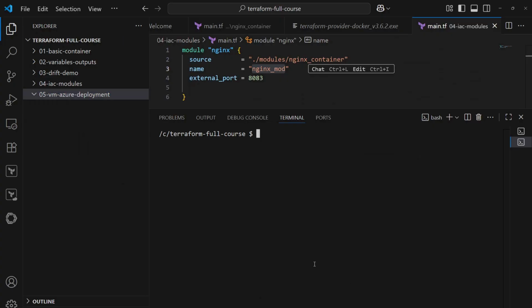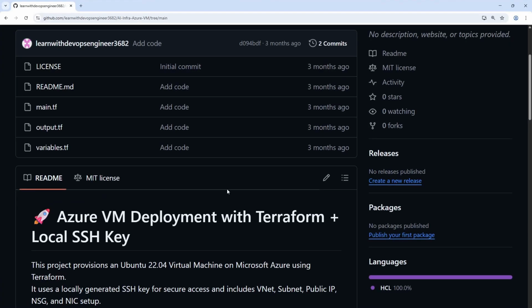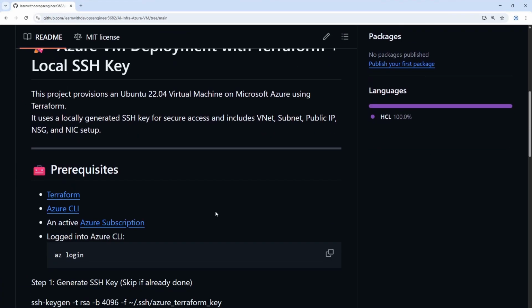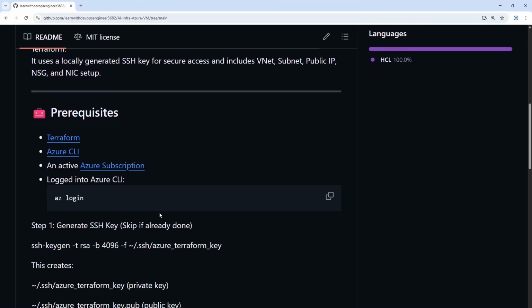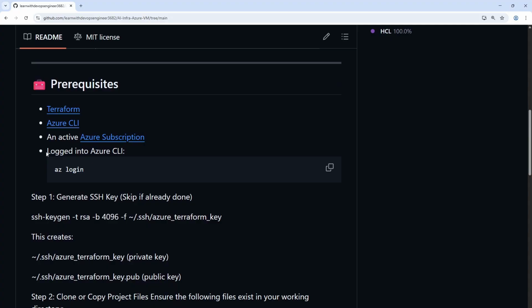There are some prerequisites for doing that. I'm going to open my repository in the browser real quick. If you look here, we need to have Terraform installed and also Azure CLI, and an active Azure subscription. You can do it for free. The first step is that we need to log into Azure CLI. So let me do that real quick.